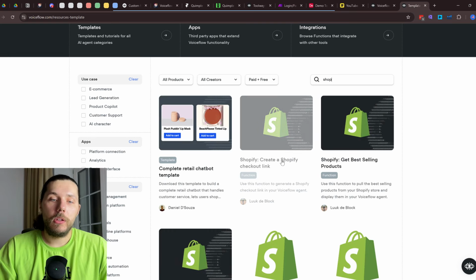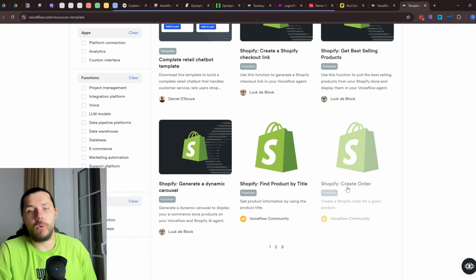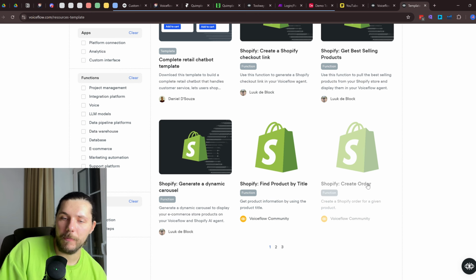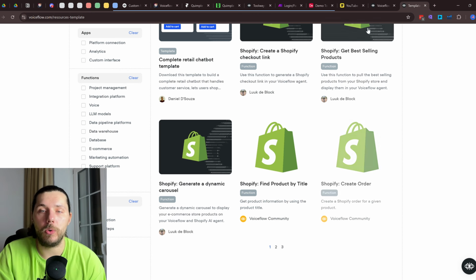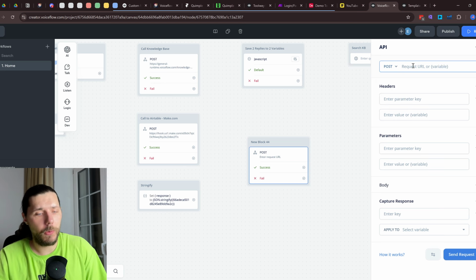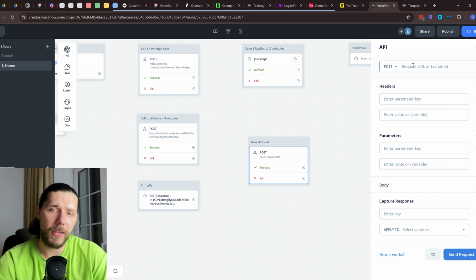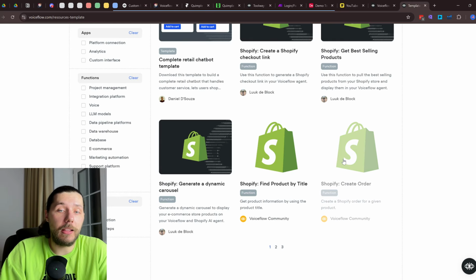So let's say we need to get the Shopify product by title, or create an order. For some reason we need to create an order in Shopify. How would you do that? You would get the POST request, do it through the Shopify API, and do everything that you would need. Or you can just get this function.